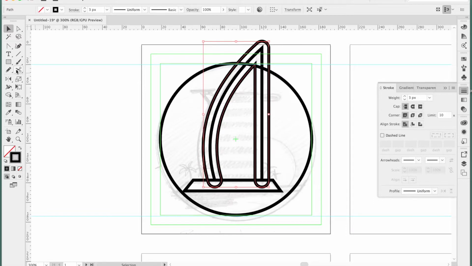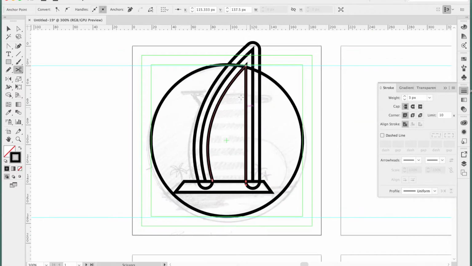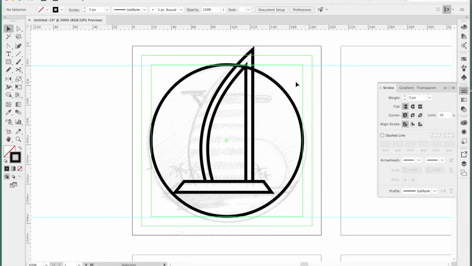So I can hit C for scissors, or I can click on the icon, and I'm going to come in right here, right where I start to see these paths intersecting. I'm going to click once right there. I'm going to come over to this side and click once right there. And so now I have this individual segment disconnected from the outer one. I'll hit V for my black arrow. I'll click this outer path and delete it.